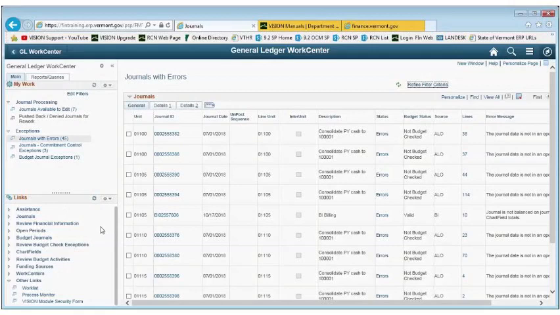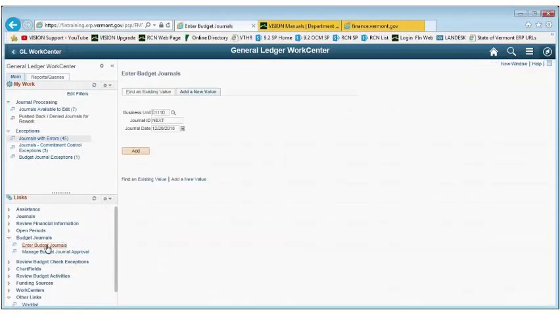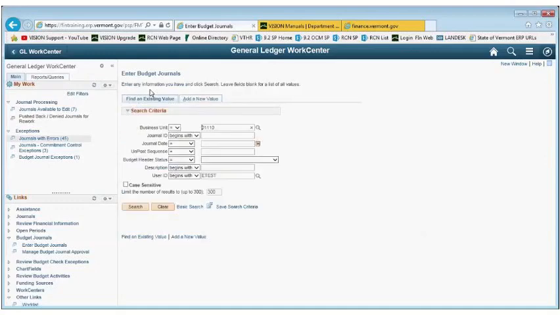In the Links pagelet, there's a whole list of menu items here. You can see that if you click on the caret for budget journals, for example, it shows 2 possible selections there: Enter Budget Journals and Manage Budget Journal Approval. If you click on Enter Budget Journals, it'll bring the Enter Budget Journals page in the workspace here. And you can see that you can add a new value or find an existing value.